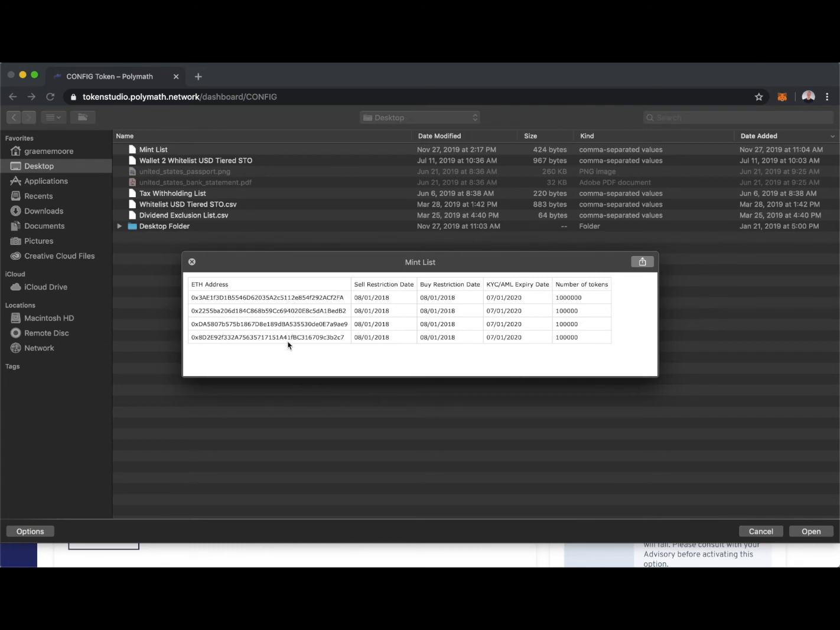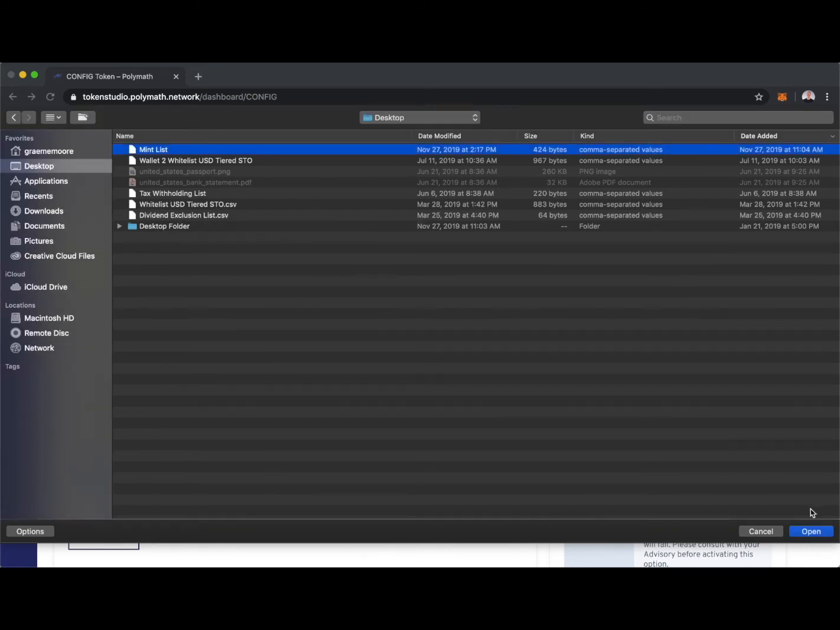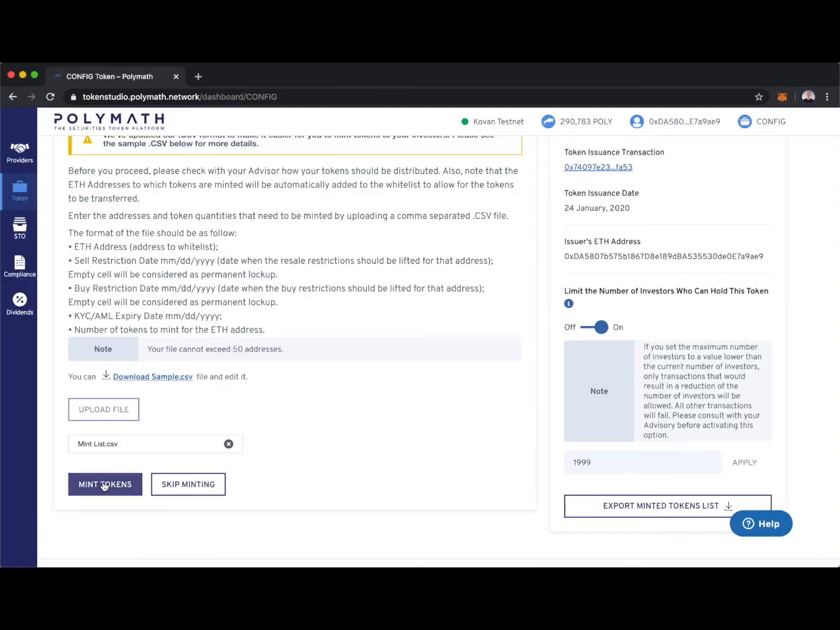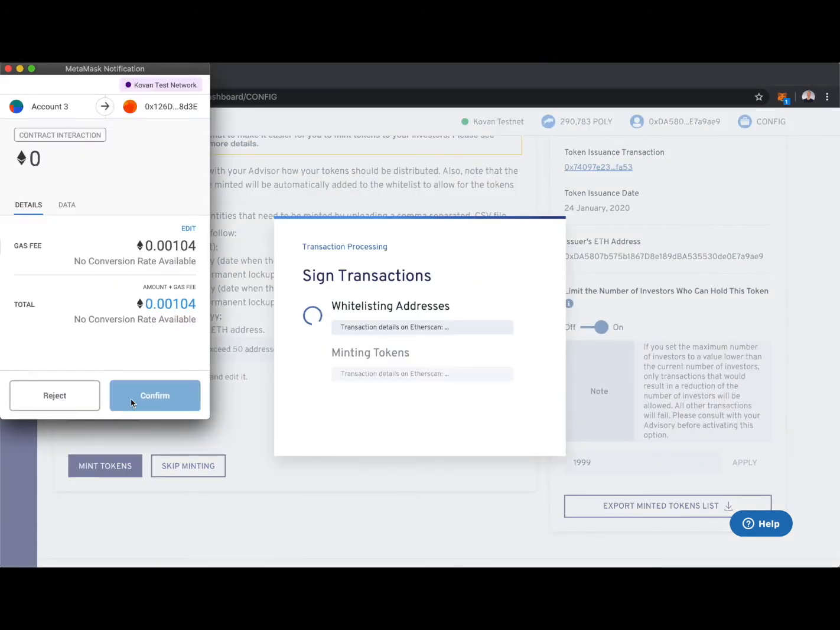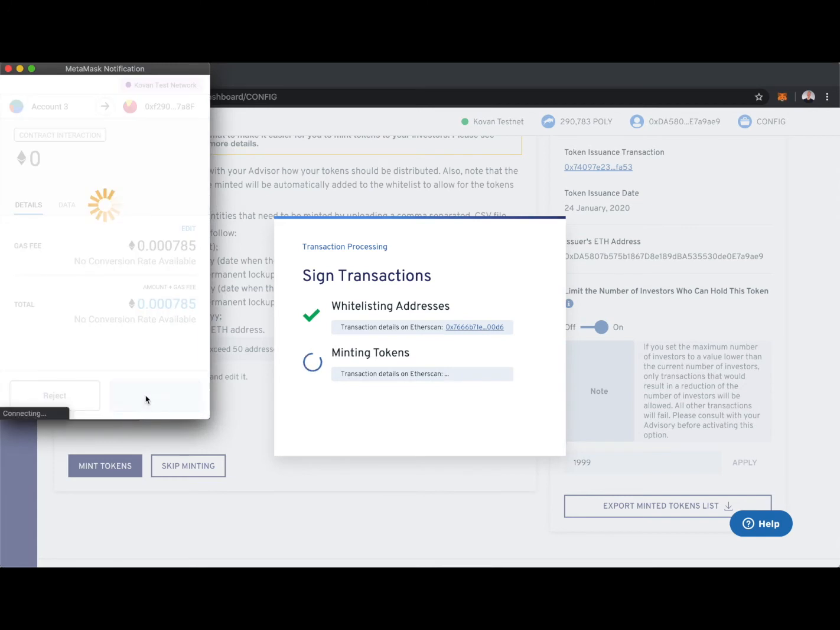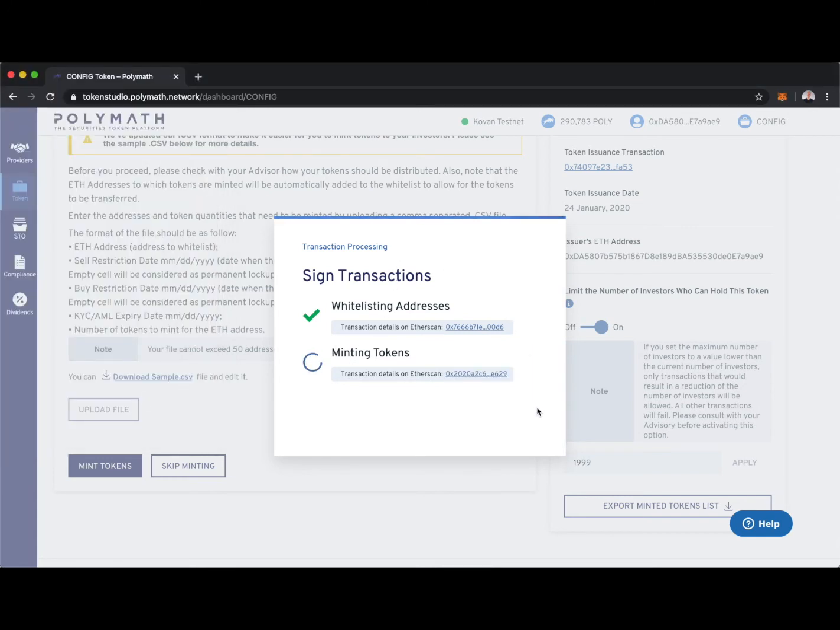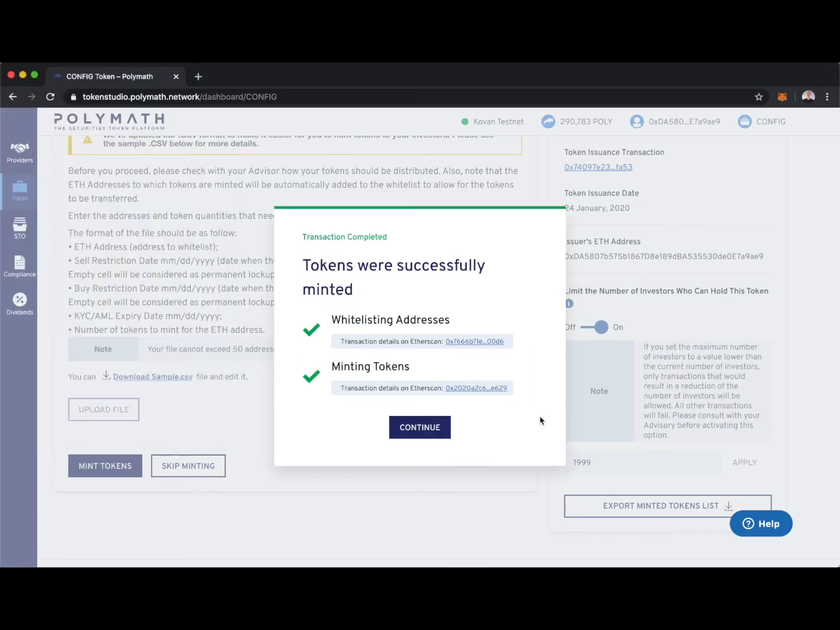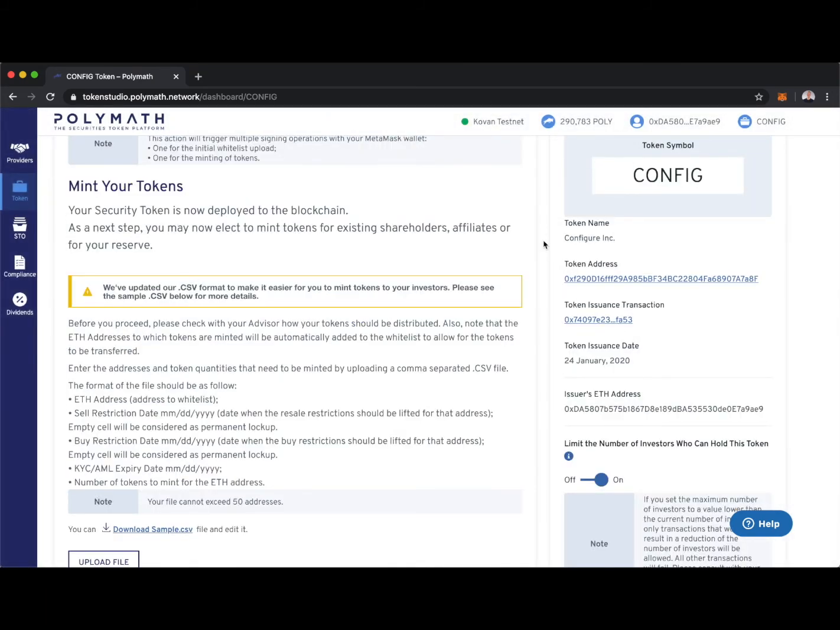So I have these 4 investors, I have the appropriate sell, buy restriction dates, the KYC and AML expiry dates, and the number of tokens I want to mint. So I'm ready to upload this, and I'll mint tokens. Confirm this first transaction, which is whitelisting the addresses. So they've been added to the whitelist. Now I'll confirm that I want to mint tokens. The tokens were successfully minted. We can click continue.